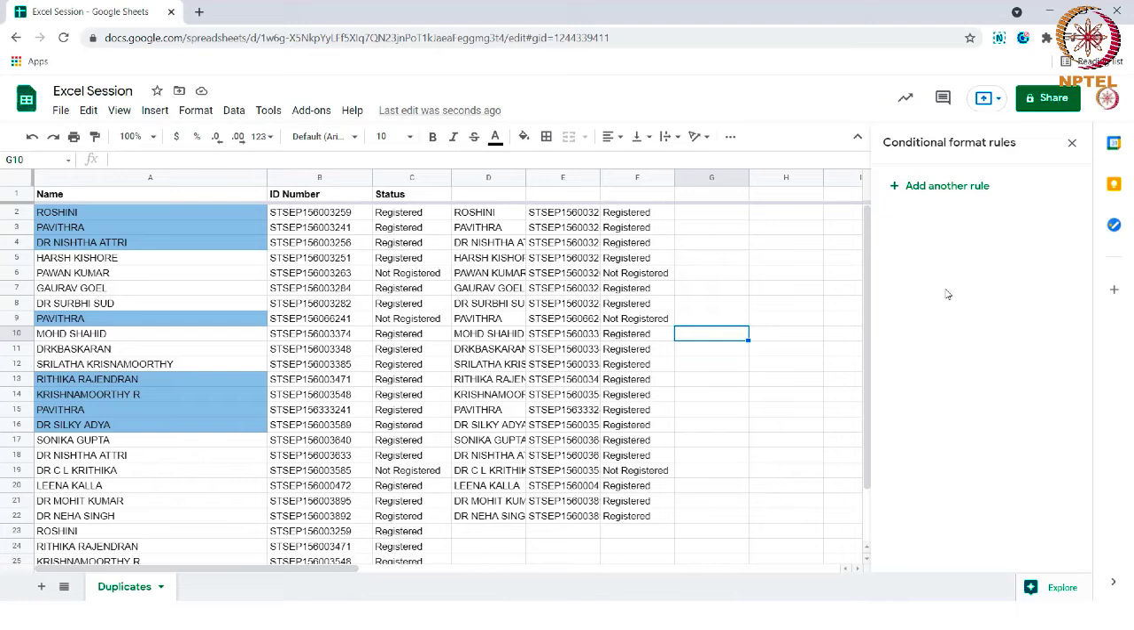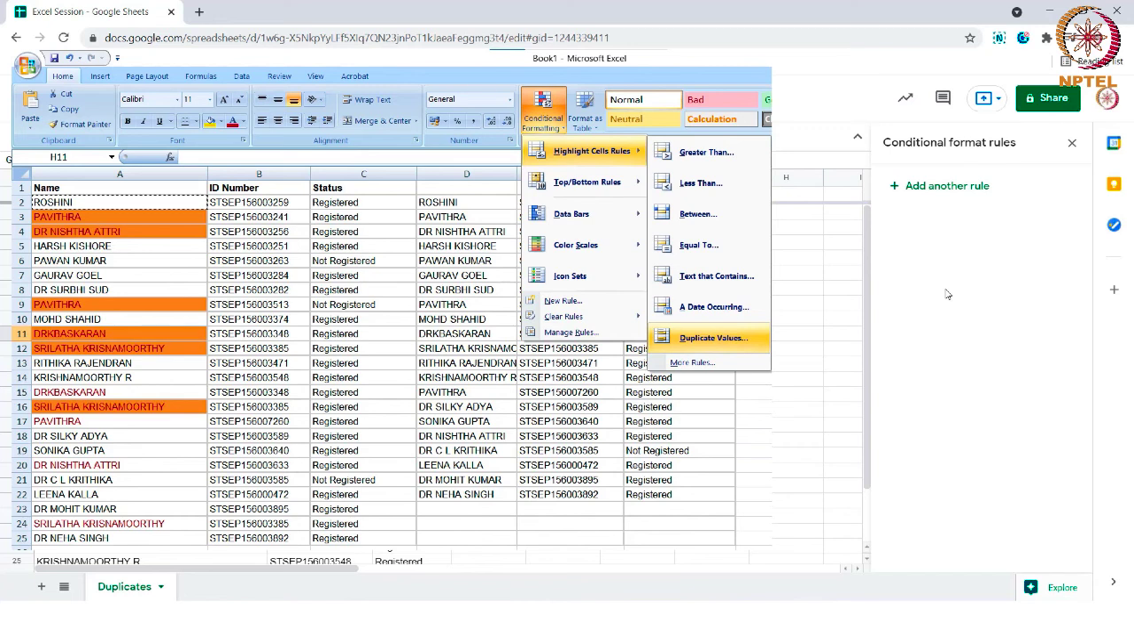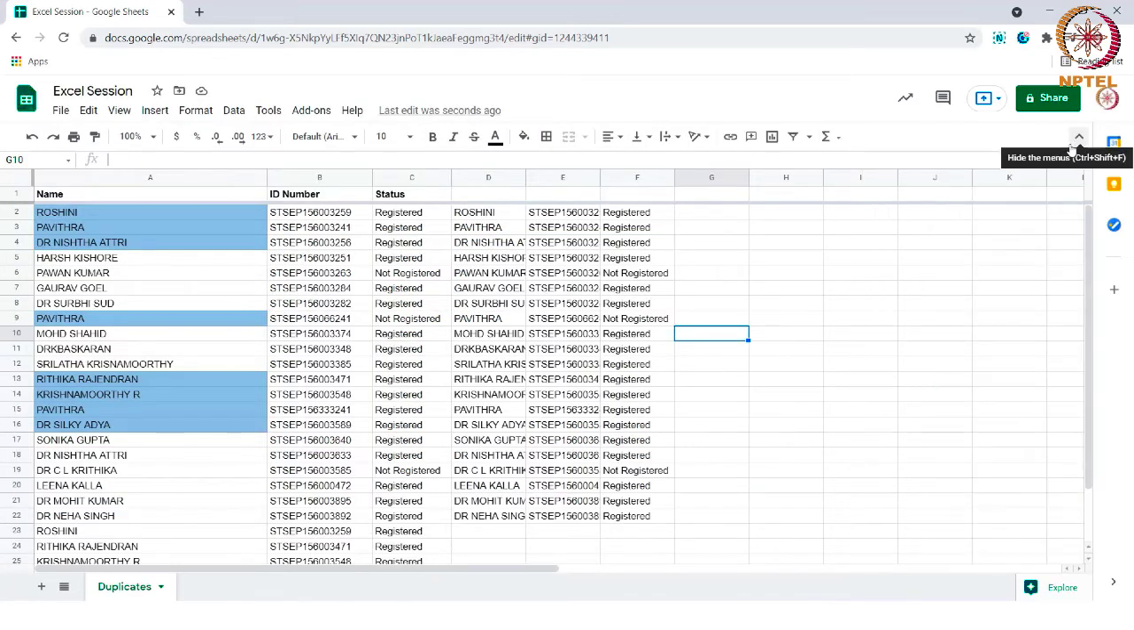To highlight duplicates in MS Excel, we need to select the range as shown in the image here, go to Conditional Formatting, choose the option Highlight Cell Rules, and then choose Duplicate Values for the duplicates to be highlighted as I am showing here. In this session, we have learned how to remove and highlight duplicates from our data.